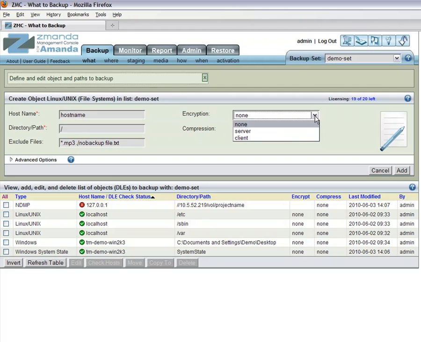Enabling encryption can be done on either server or client side. You're responsible for maintaining your own passkeys. Amanda uses open formats for all of its backups and encryption and compression. So tools like GPG will be used for encryption. For compression, it'll be gzip or zip, depending on whether you're backing up data off of Windows or Linux or Unix.